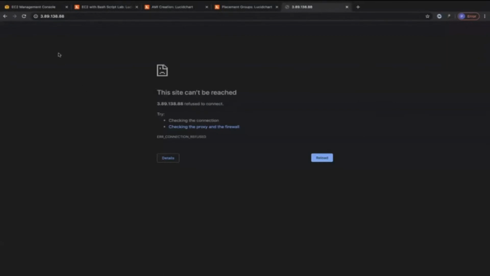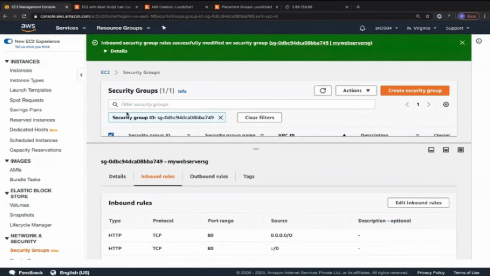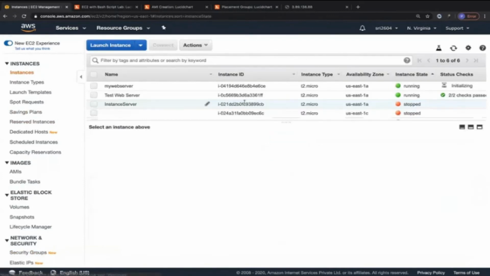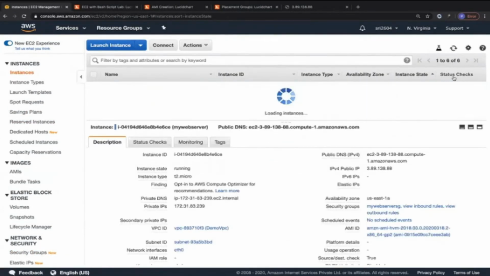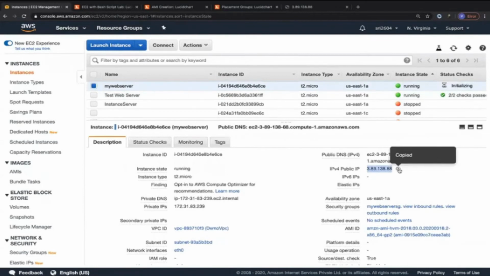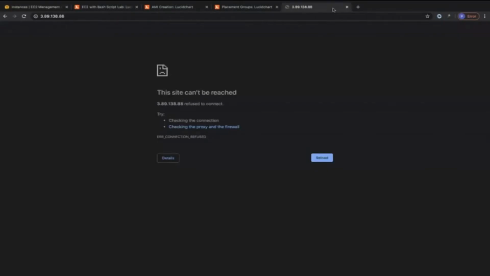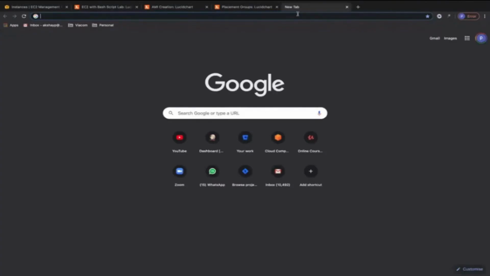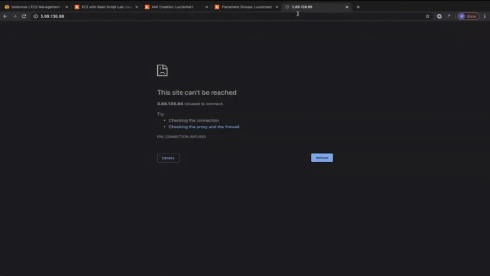So it's still not resolving. Let's wait. Okay, probably our bash script is still running, so its status checks are still in the initializing status. Let me copy this IP address again and refresh. It's still not connecting. Let me open it in a new tab and paste. It's still not running. So we'll just wait and see.